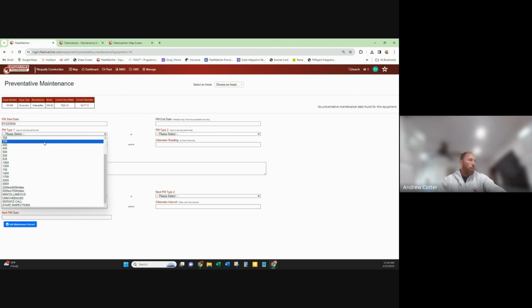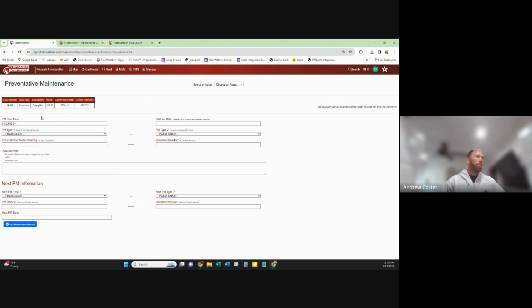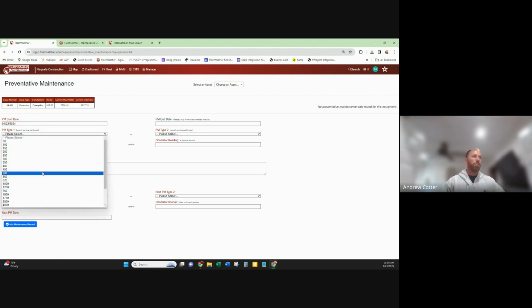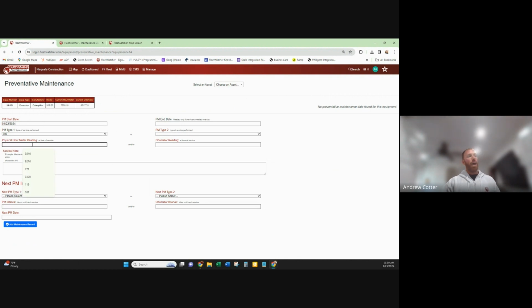And these are your hours that you can go by. It goes by 50 increments all the way to 625, then there's 1,000, 2,000 hours. We did a PM on this excavator, and we did a 500-hour PM. The physical hour meter reading is 7,500 when I did the PM. This note section's free form. You can put anything you want in it. You can put filter numbers, things like that, and you can always go back and reference this if you need to.